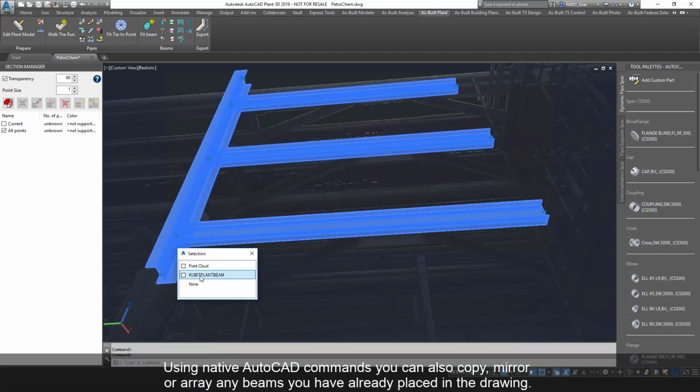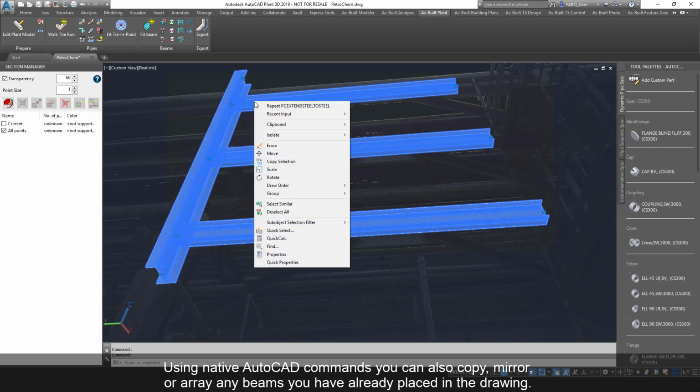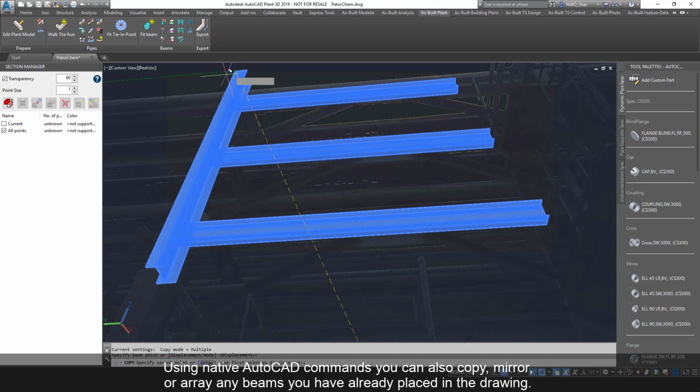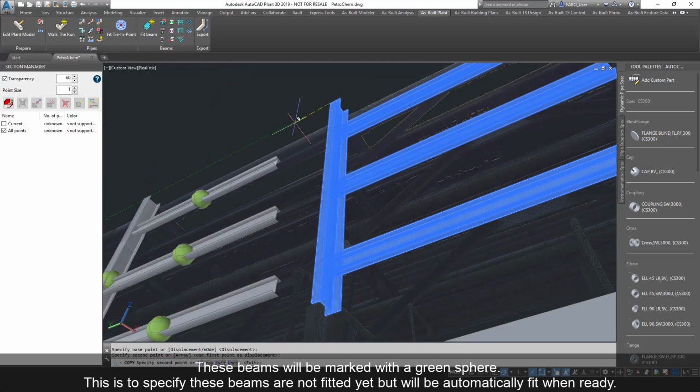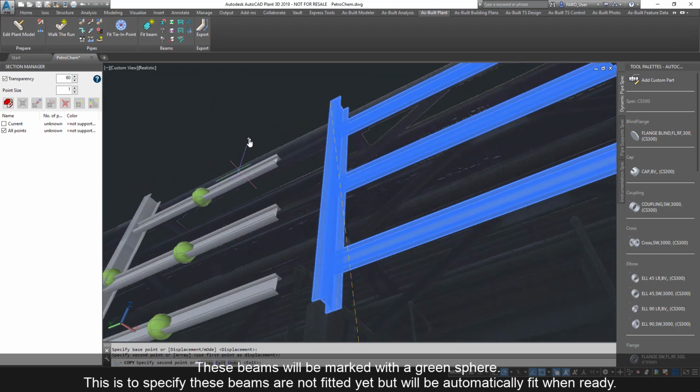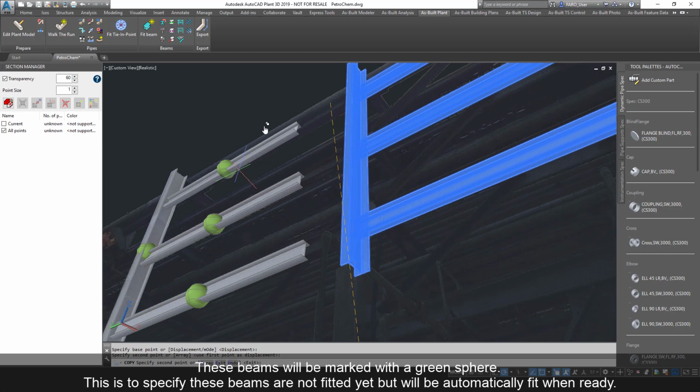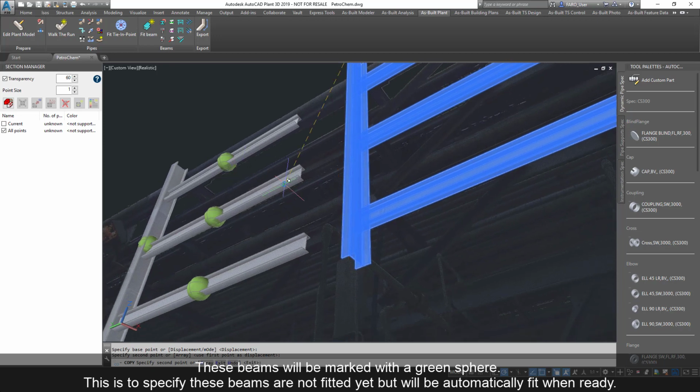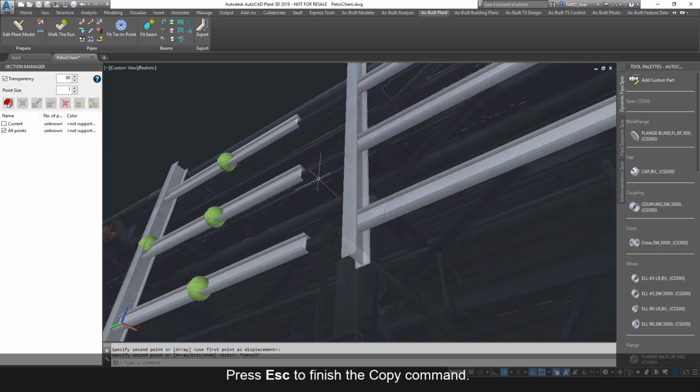Using native AutoCAD commands, you can also copy, mirror, or array any beams you have already placed in the drawing. These beams will be marked with a green sphere. This is to specify these beams are not fitted yet, but will be automatically fit when ready. Press Escape to finish the copy command.